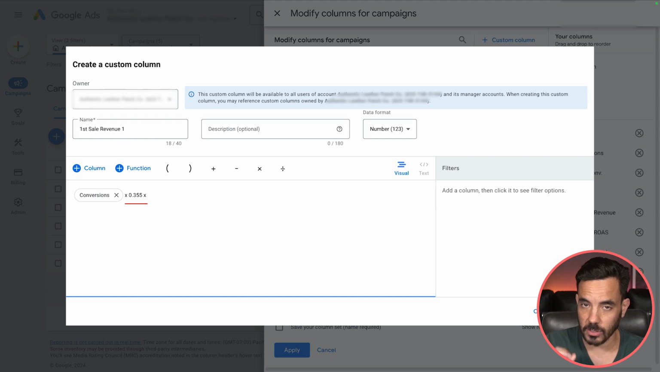So you need a really good calculation here to get as close to the truth as possible. It's not going to be 100% accurate, but the more data you look at and the better you run your calculations, the more accurate it would be. So in this case, our client's AOV on the initial sale was $330. And then you save that, and then you have got your first sale revenue.